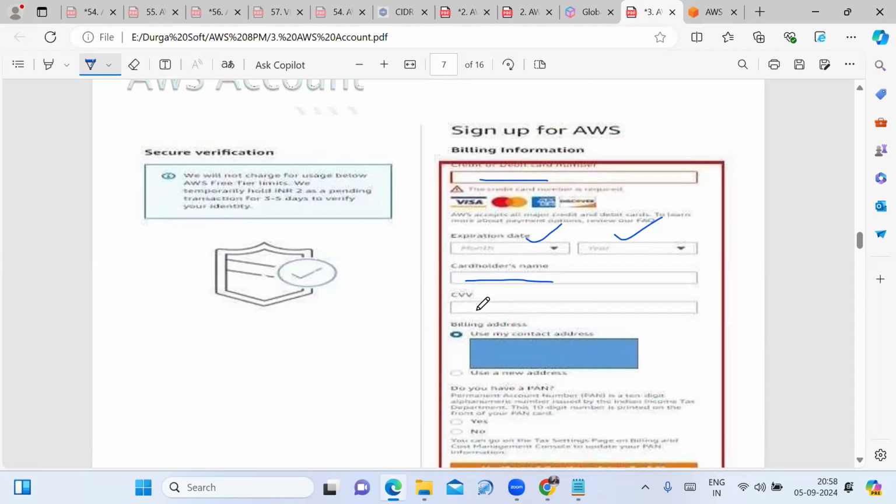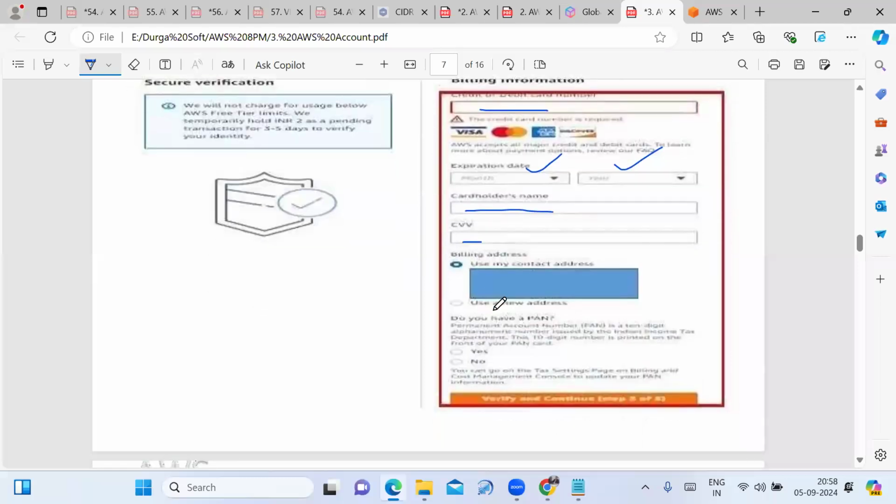On the card, there is a CVV number, the 3-digit number, which we also have to enter, and the billing address we have to specify. If you have a PAN card, we can choose the yes option, otherwise we have to choose the no option, and then click on verify and continue in the third step. That is, on the third step, you need to enter your card details, friends.